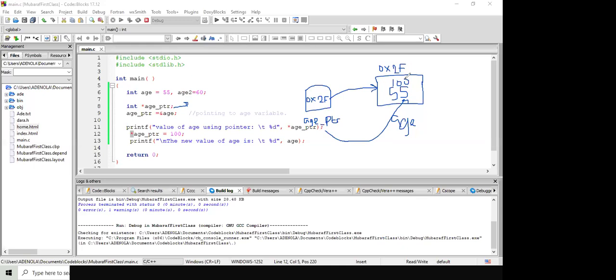Anything I point at, I can change the value. That is to say, I can write to that location or I can fetch the value in that location. All right, so that's the concept of a pointer.